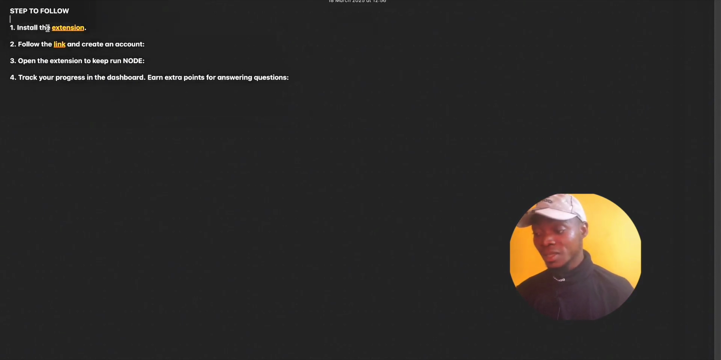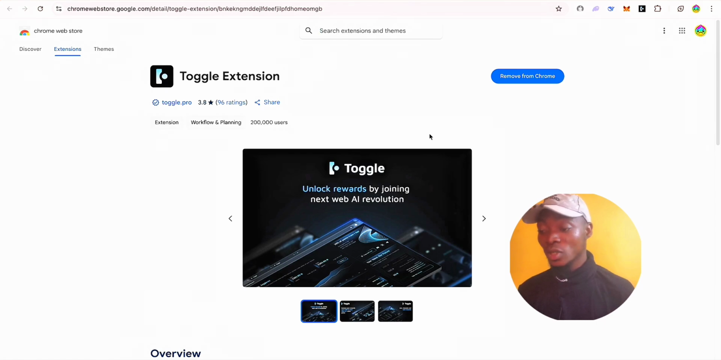Now, as you can see, the first step says we should install the extension. I provided a link down in the video description to be able to install the extension, and I'm going to walk you through how to do that. All right, so after you click the link, this is where it's going to bring you: the Chrome web store, where you can download the Toggle extension. As you can see, this is the Toggle extension. What I'm going to do is just add it. You're going to click on the add button right here. Make sure you add it.